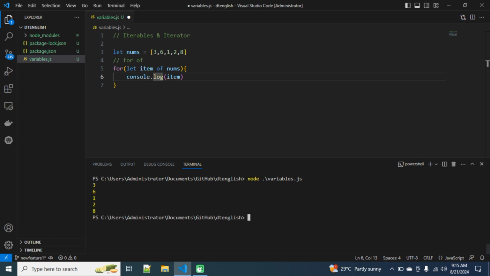How am I able to access each element with the help of the for of loop? By default, arrays, maps, sets, these things have an implementation called an iterator inside them. So what is an iterator? An iterator is a tool to access each element of an array or map or set, whatever it may be. That tool is called an iterator. An iterator will help us iterate over each value one by one.